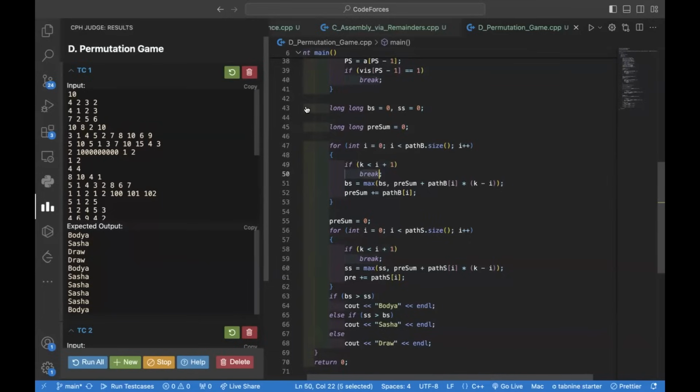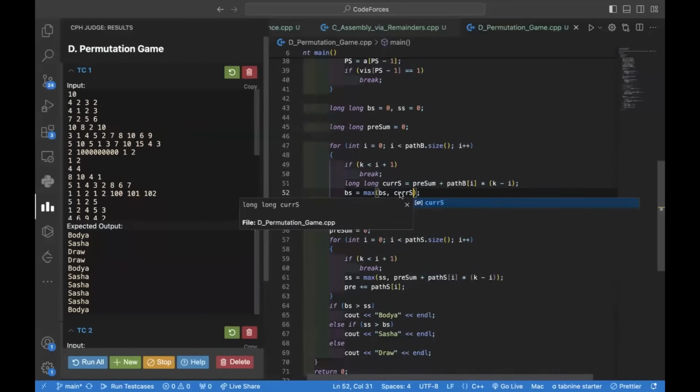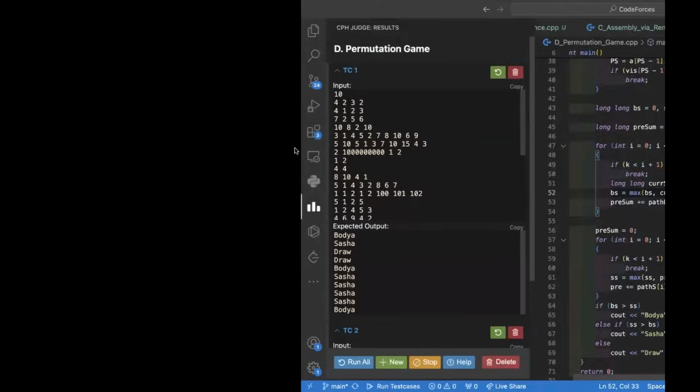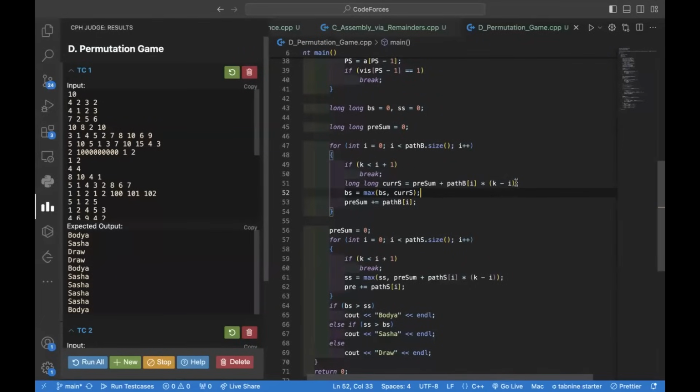If that is not the case, then what should I do? I want to create the best current score. So I can mark this out for you guys like this. I can say my current score is actually equal to this value. Can everyone imagine this value? Current score is going to be whatever is the previous prefix sum which was maintained, plus however many rounds are left with me into the current value. So the current value is kept at path of B, and K minus I is going to give me the current round count.